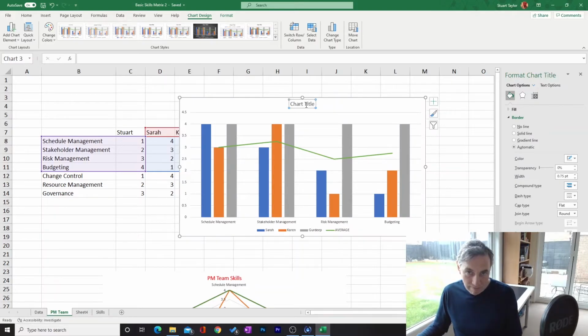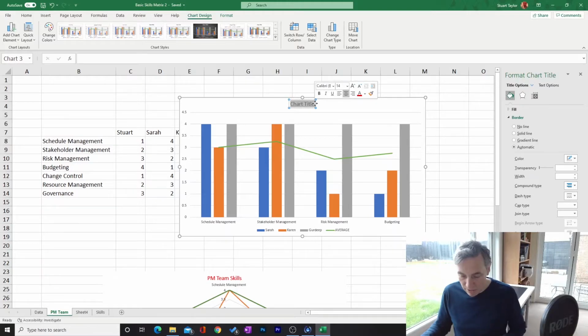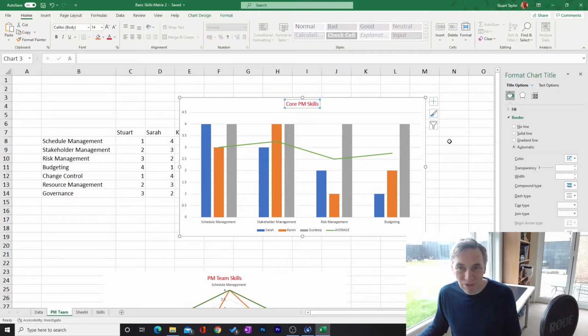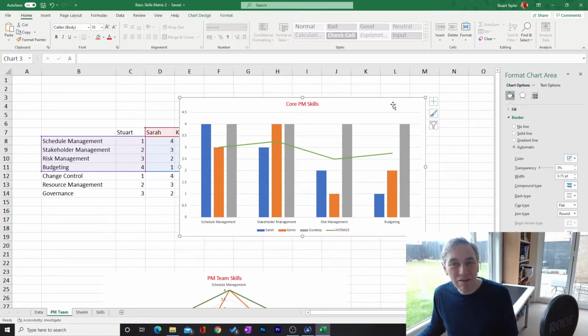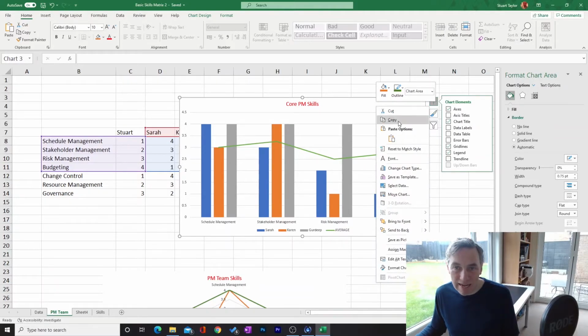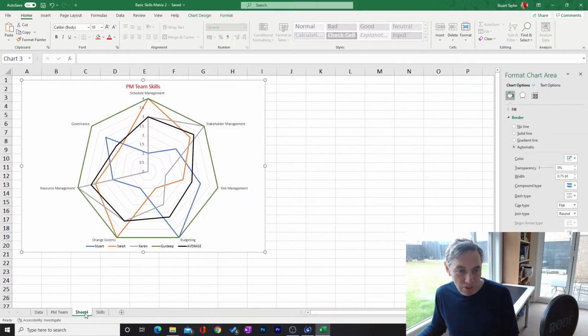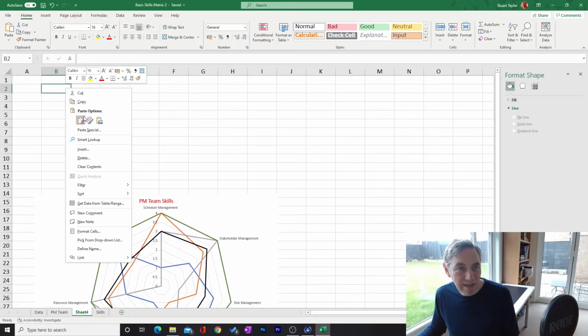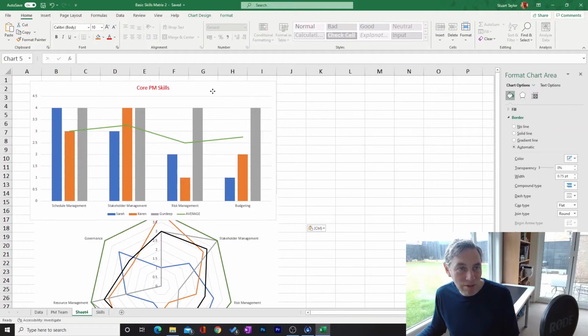And we can call this one core PM skills. Give it a horrible red font on its title as well. I don't know why I did that on the last one. It's my least favorite color for a title. Again, we click into the chart area, right click on it and go to copy. We go across to our so far unnamed sheet, drag that one down and paste it in again using the destination theme.